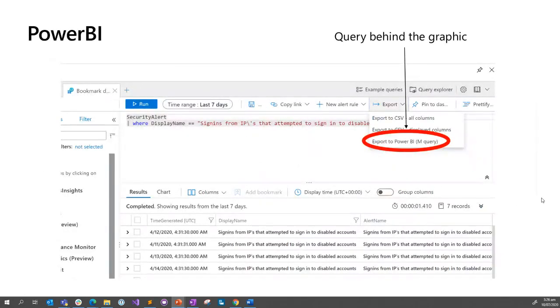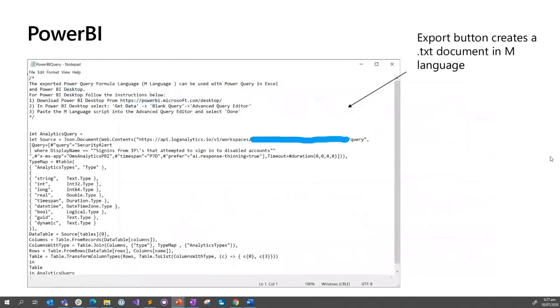So if we go to Sentinel, and we go to the Log Analytics part of Sentinel, we're going to take this query that we have here, and on the export button, we will export that to Power BI. So you may have already used this export feature, and you may have exported things to CSV, but if you'll notice in export, we can take that and do it to Power BI. When we do that, you can see here the export button will create a TXT document in M language, which is the language that Power BI uses in the background. So you don't need to know anything about Power BI to get the query into the format that Power BI understands.